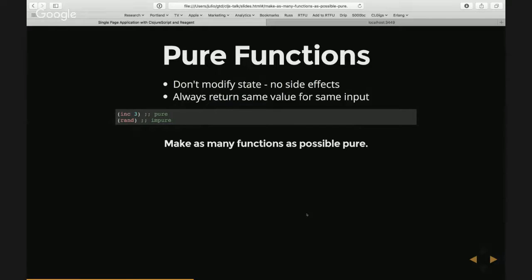Whereas some other functions like rand are impure. There's actually a random number generator somewhere that you can seed, and depending on how it works, it has a state that then gets updated every time you call it, so you always get a different value.